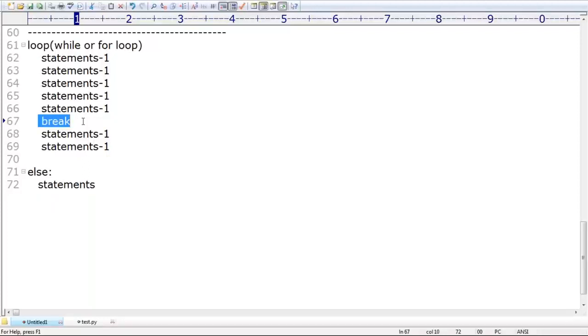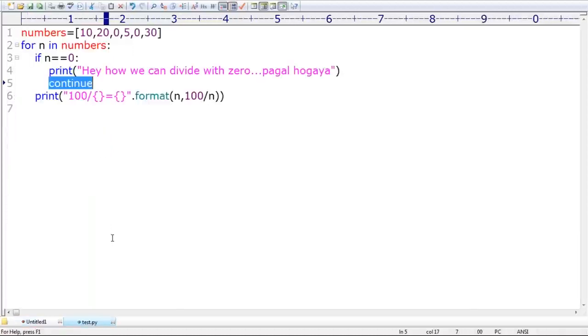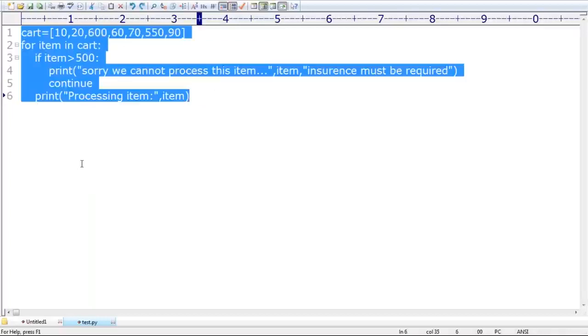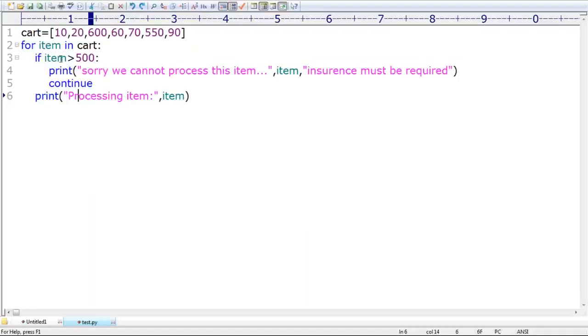That's all, sir. So then immediately, let me go for a small example, then you will be able to understand, right? Very simple, have a look once. Just observe that same example. I'm taking 10, 20, 10, 20, 600, 10, 20, 600, 60, 70. Next, I'm taking 90 like this. Now, if item greater than 500, break, otherwise process the item. Next, else.